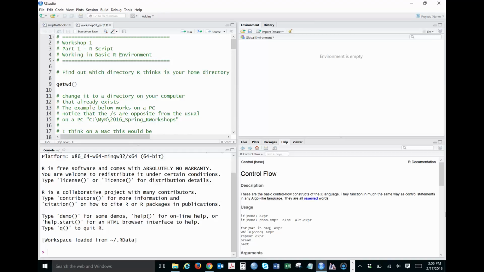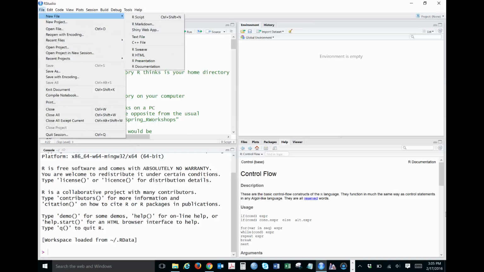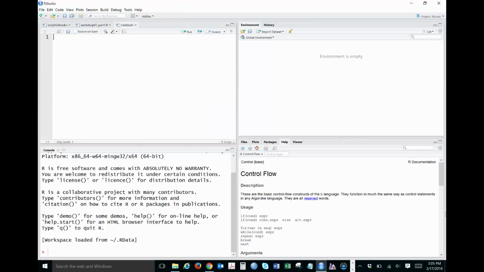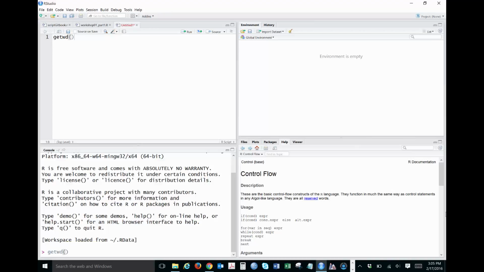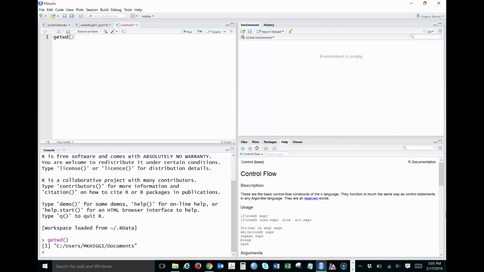Just to give you an example, if I was here and say file, new file, and did an R script, we'll try this as an R script. One of the first commands that I had you run was get working directory. So I could be down here in my R console, and this is exactly like what I did before. I type in the command, it comes back and tells me which directory I'm in.